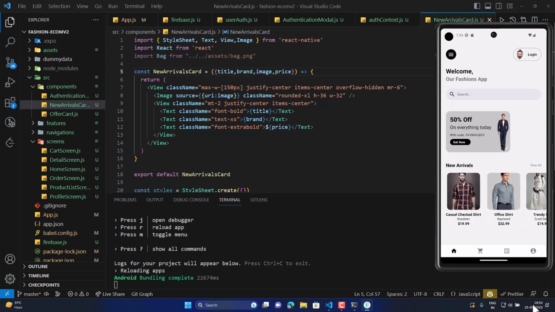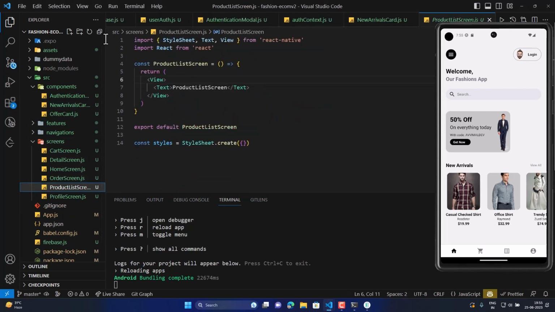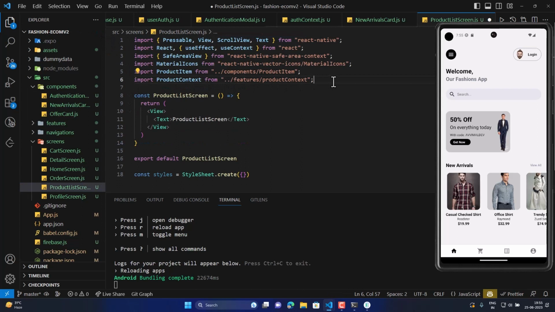Let's start building the list of products screen, which is when we click view all items, it will redirect us to a page where we can see all the products. Let's create one more screen. I guess we already have product listing. Yeah, perfect. Just paste this and then say context. Yeah, I guess now everything is perfect. Let's start building it.